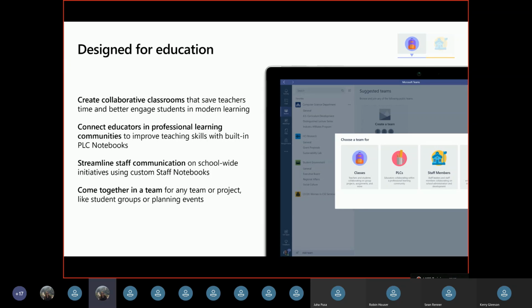And so there's 4 different team types that you get as part of an Office 365 education customer. Our enterprise customers do not get this. They only have 1 option and they don't get the features I'm about to talk about. So the first is a class team where you can build collaborative classrooms, whether it's in-person, blended learning, or an online or remote learning environment, to really bring together teachers or faculty and students to engage in modern learning.